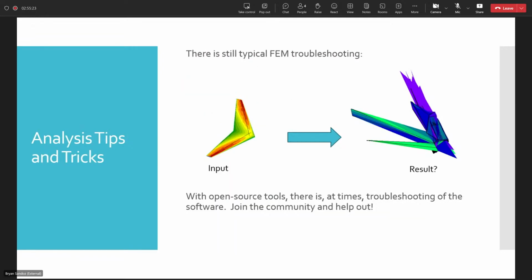As with all FEM analysis, there's still typical FEM troubleshooting. So you'll get a nice mesh that you like, and you'll go run it, and it'll explode in the case of Calculix or ANSYS, or it will solve and give you a really weird look in the case of MyStrand or Nastran, or it will fatal error. So you will still need to iterate with your FEM just like you would with a traditional pre-post tool.